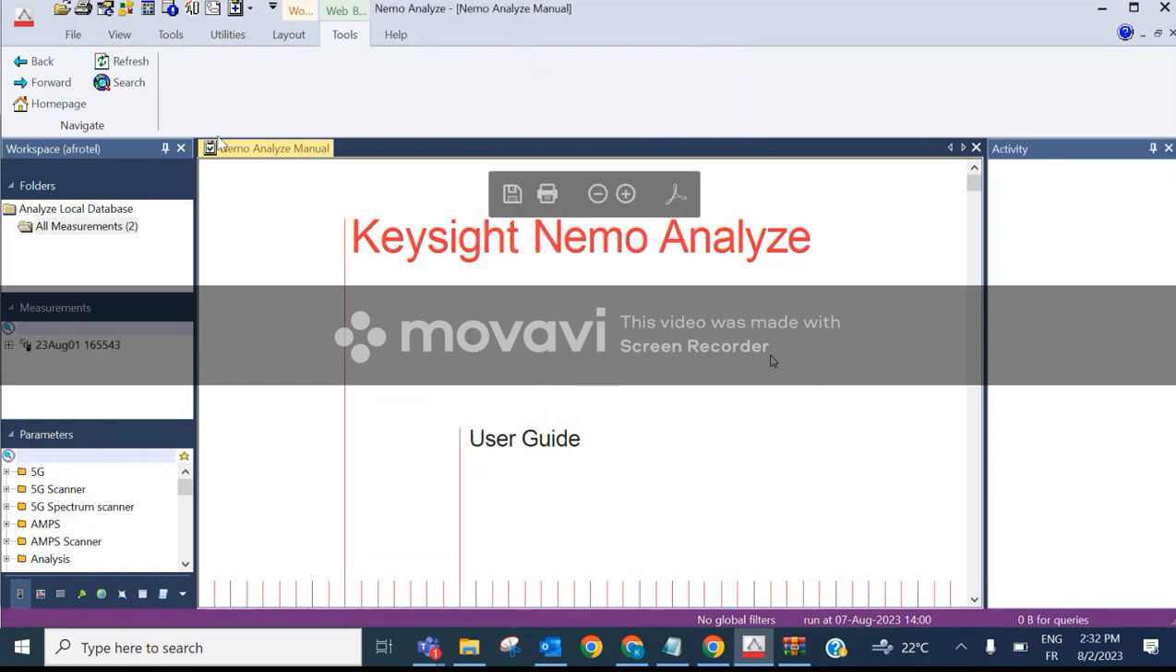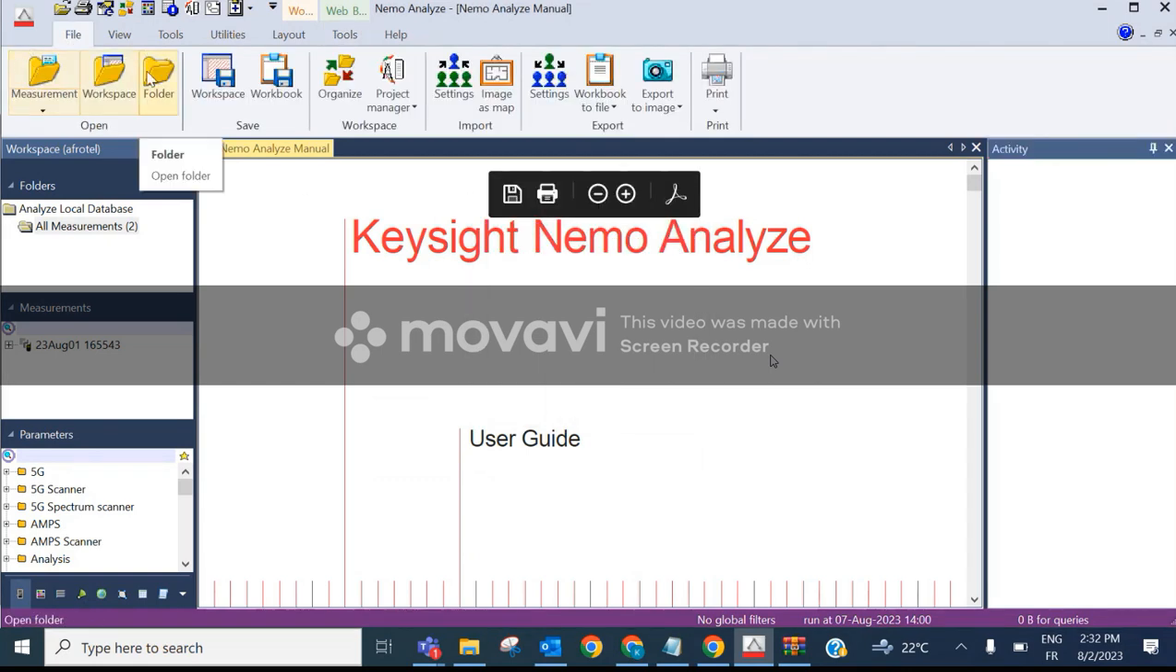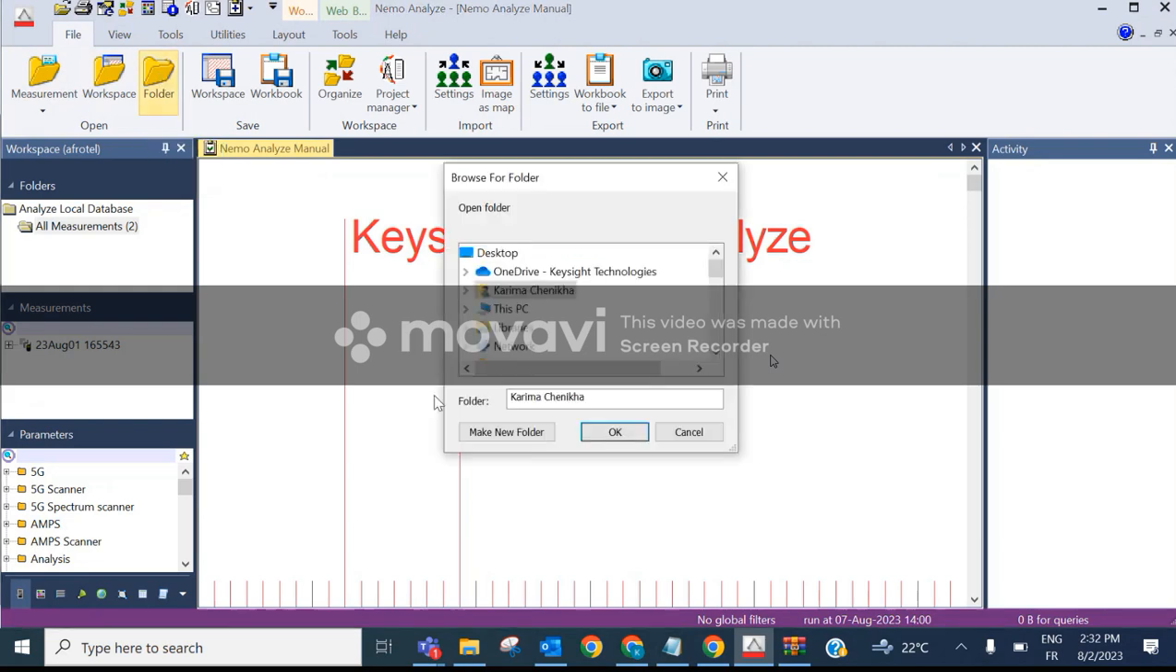Okay, here I have just one. I can ask Analyze to load all the measurement files that are available in my Nemo Tools results.